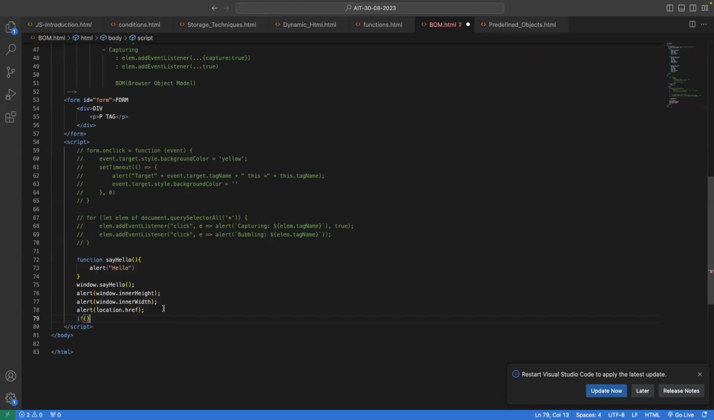So now I'll pass one of the browser objects. Confirm is also one of them. Okay, so confirm, does anybody know what confirm will do? Anybody know? Again, it's no problem if you don't.